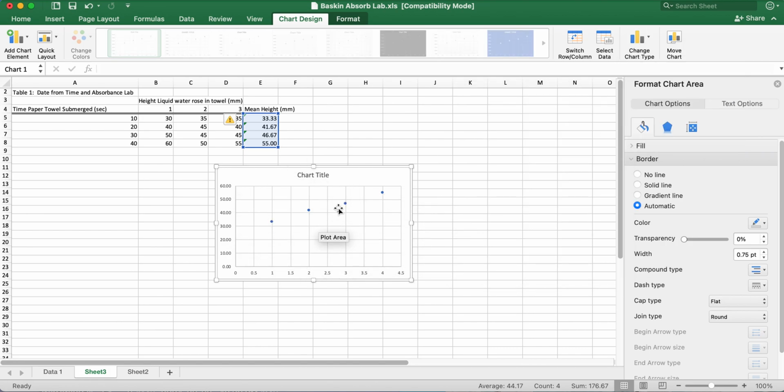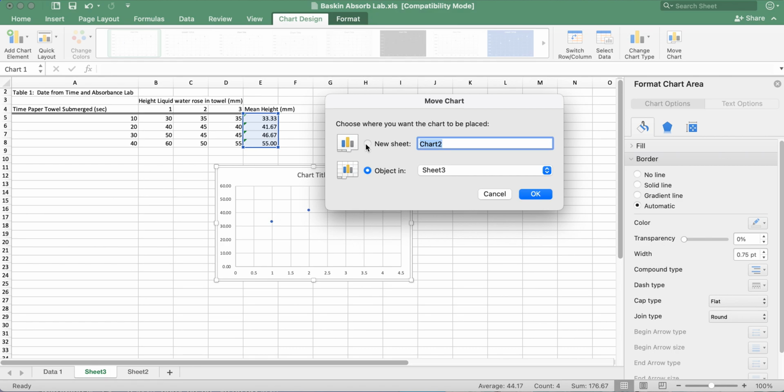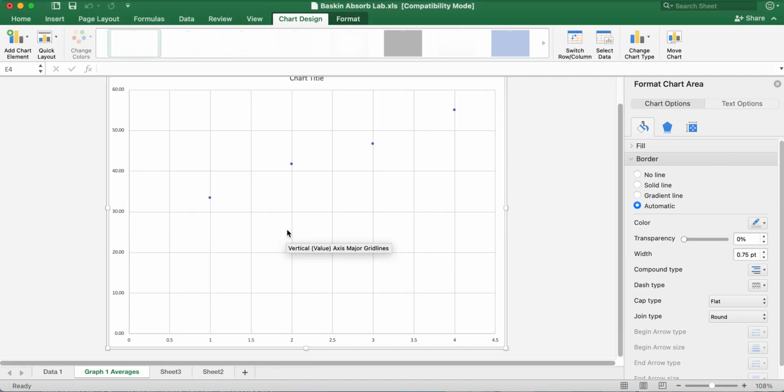Now I have my chart as an object in my sheet. I don't want it here. It's easier to manipulate it elsewhere. So I'm going to right click, or on a Mac, control click. When I go down, one of the options is move chart. I'm going to hit move chart. It's going to make it a new sheet. This will make the whole page a chart. I'm going to call this graph 1 averages. Click OK. What it does is it moves it into its own page.